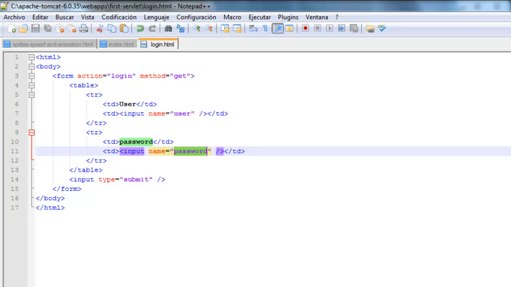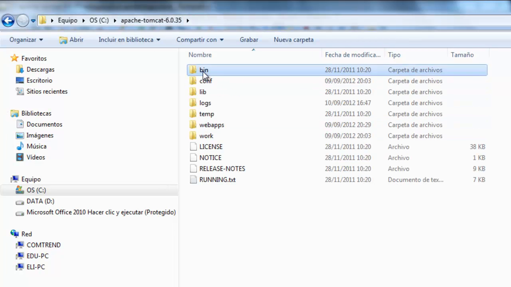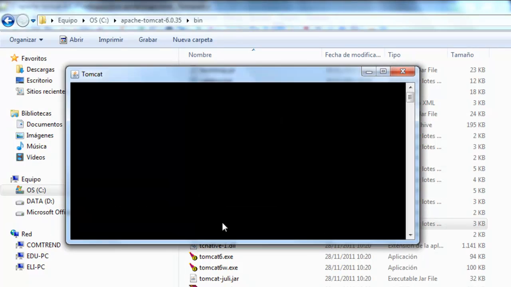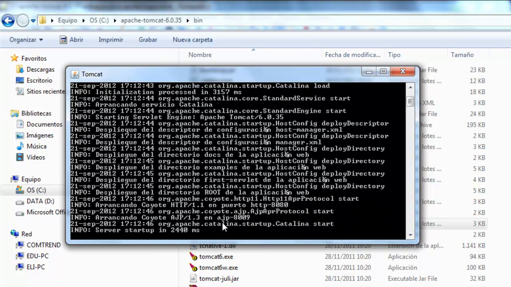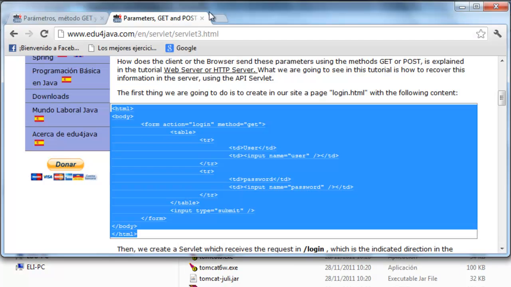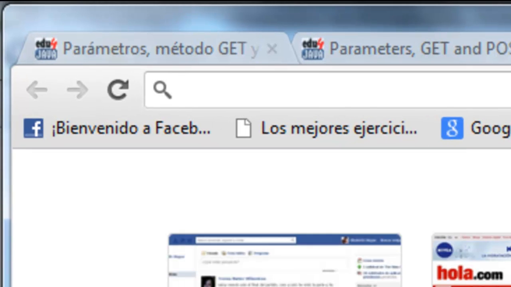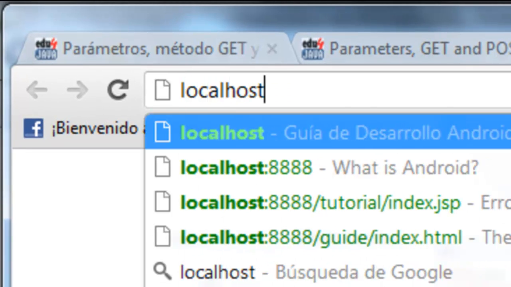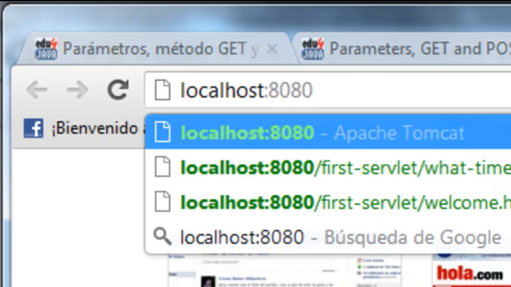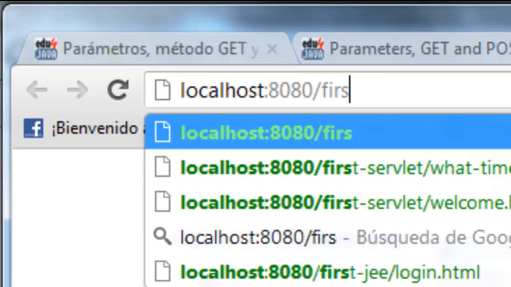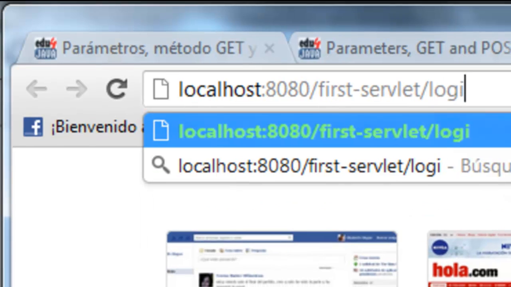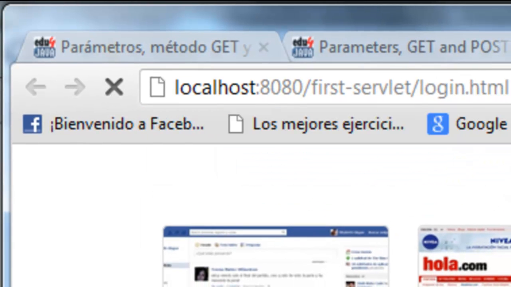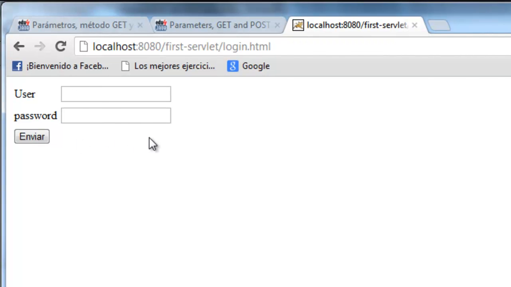Once we have this, we start the server. If you remember, here in bin we have startup. Once we have it running, we write localhost:8080/firstservlet/login.html. And here we have our page.